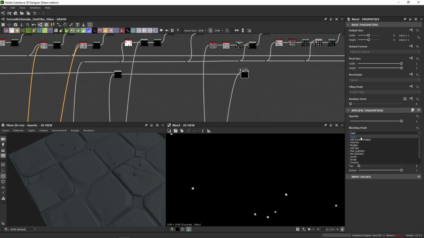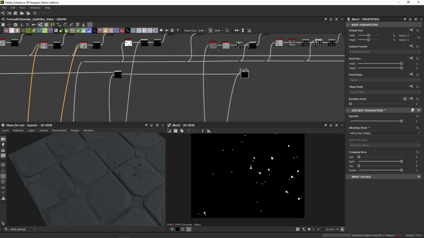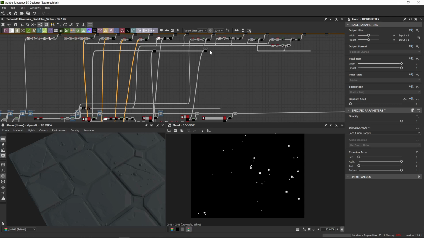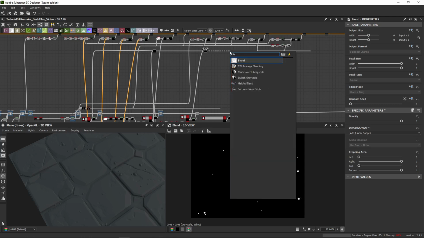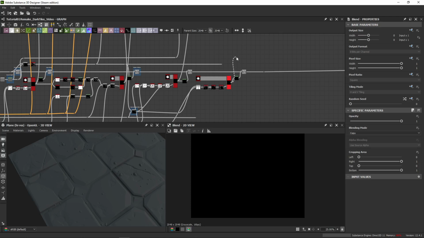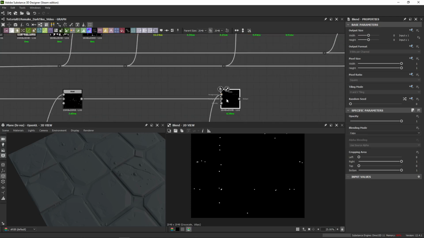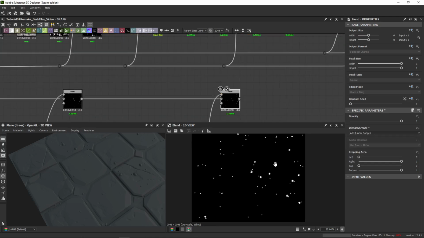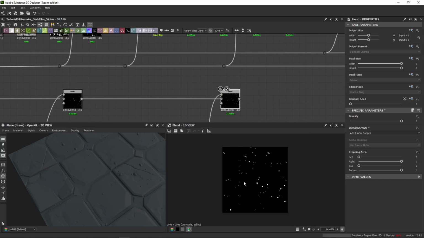And then change this to add. So now we have our smaller rocks. And then we have one more set of rocks that are in between the tiles, pebbles or rocks. So again from the tile sampler, and then change it to add. Okay, so these are all our rocks that we have.